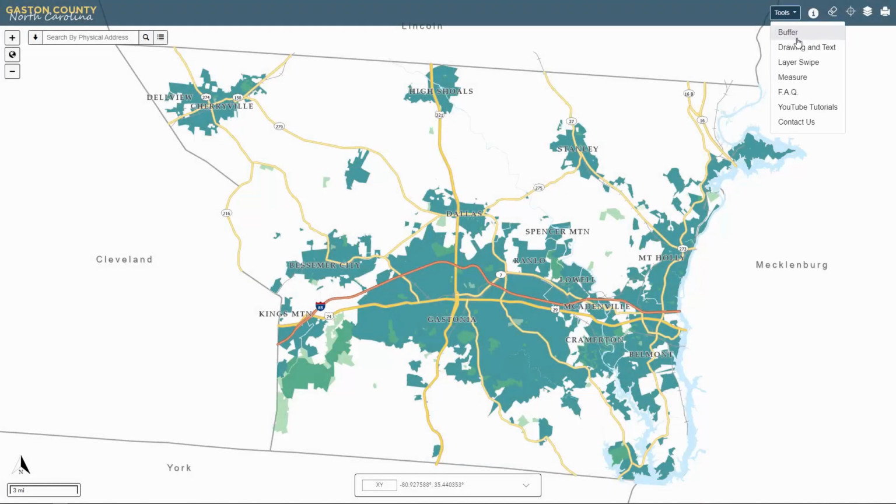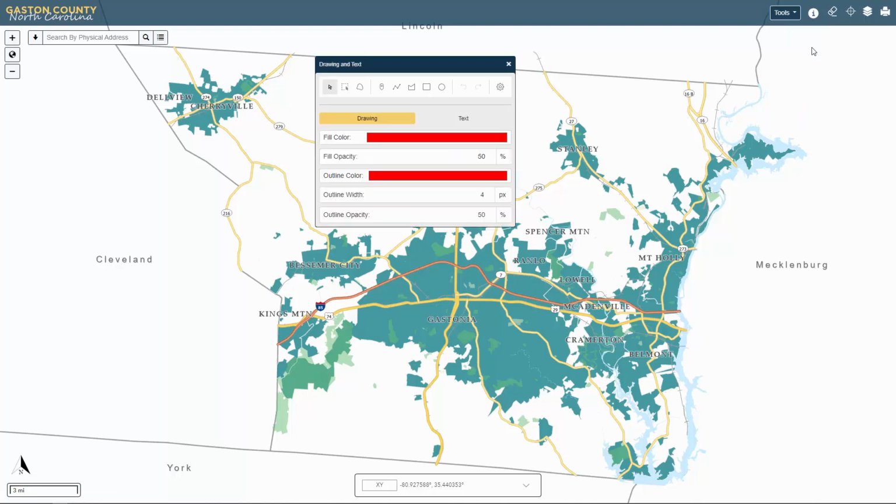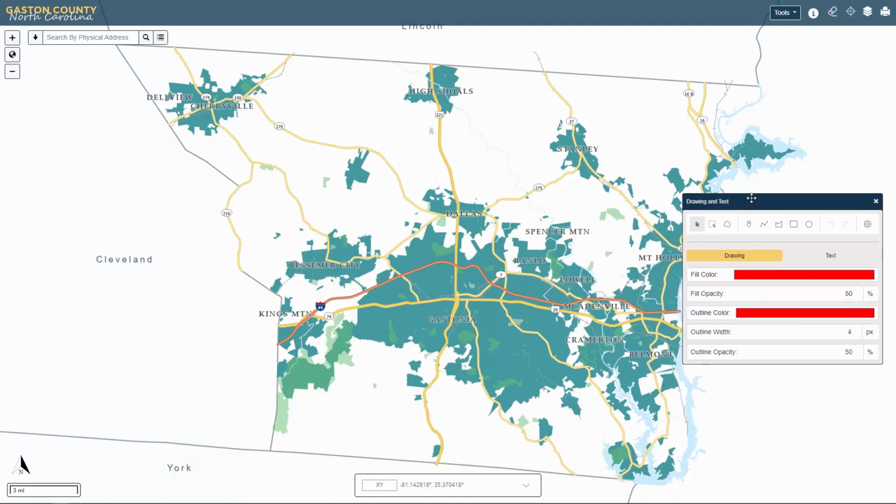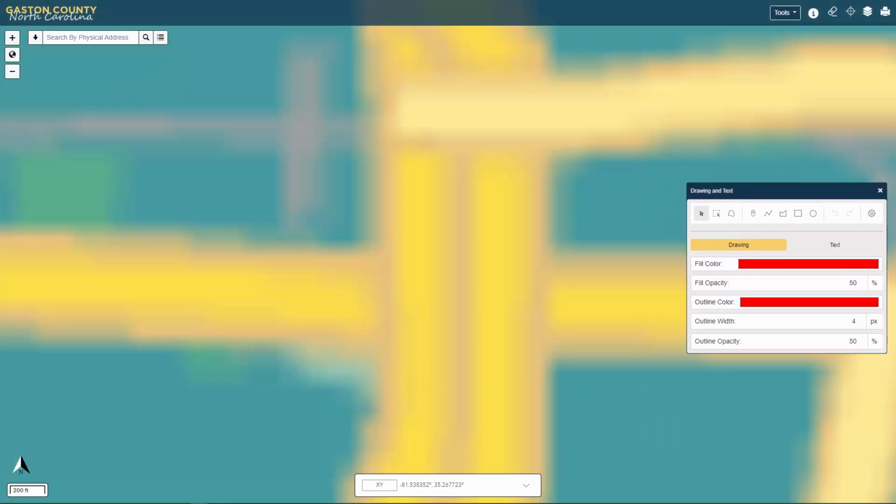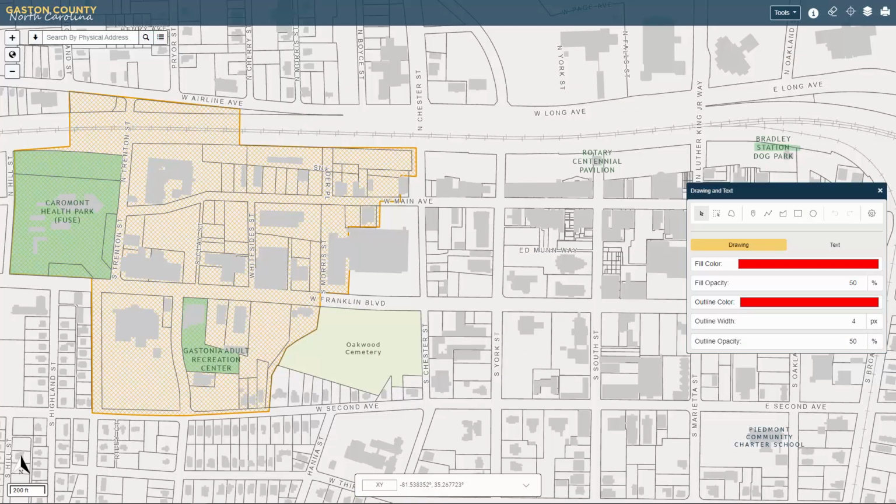The Drawing and Text tool is available in the Tools drop-down menu. Once opened, the tool can be repositioned anywhere on the screen. At the top of the Drawing and Text window is the Interactions toolbar. This toolbar is divided into 4 groups: Selection, Drawing, Undo Redo, and Snapping.